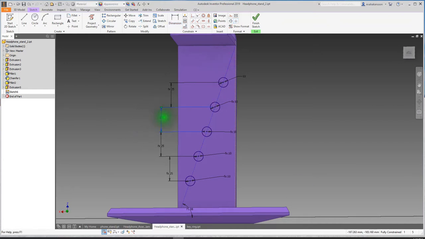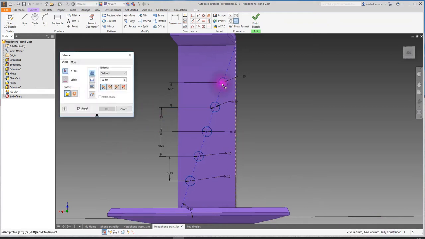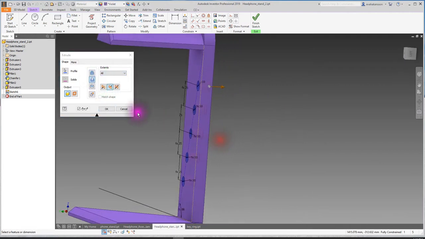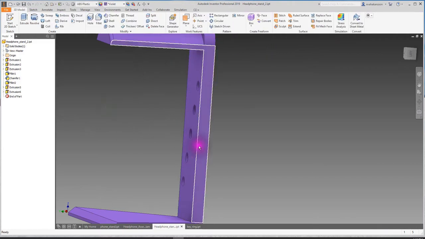So you can see our sketch is fully constrained, and I will extrude these holes. And I'd like them to go all the way through. You can see we're still in the sketch environment, but as soon as I click OK and finish this extrusion, it will automatically close and hide this sketch.